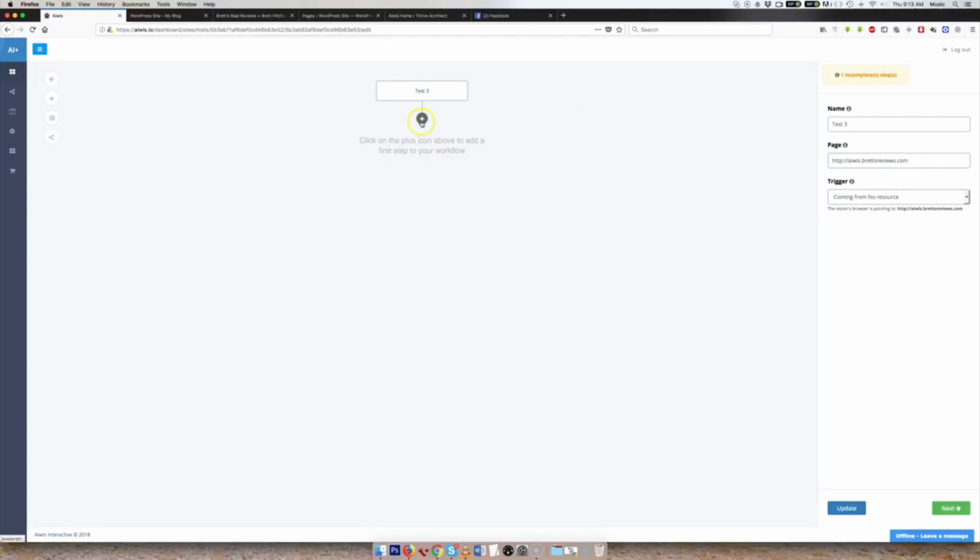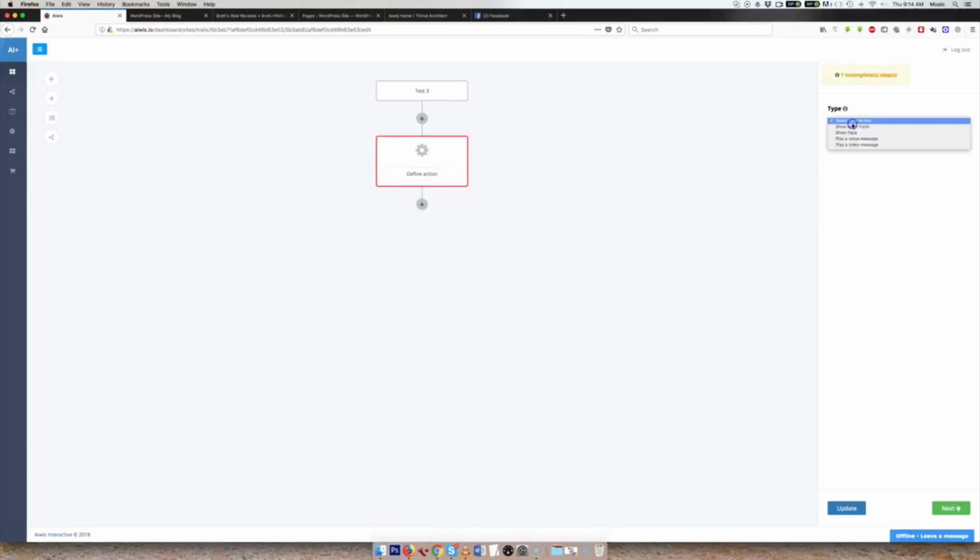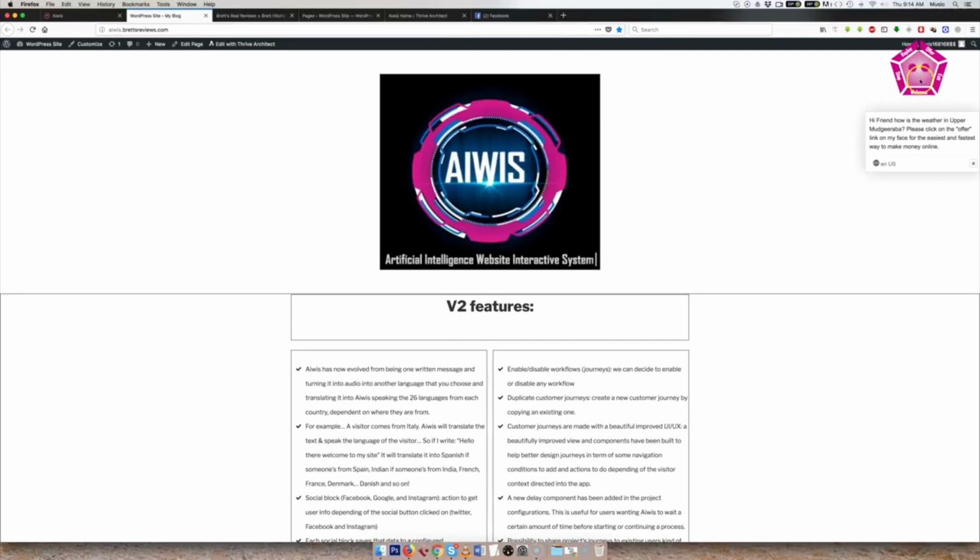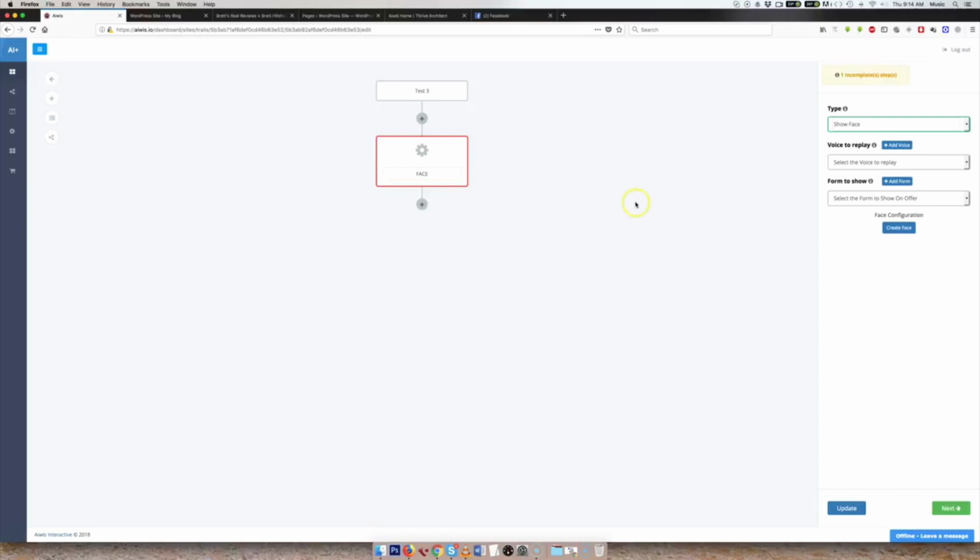So basically what we do is we press on the plus sign here, and you have 4 different elements you can add to your workflow. So if we go into action here, it's the best one to start with. You can select an action, show an opt-in form, show face, play a voice message, or play a video message. So if we go into show face, this is the face that you see on your website here, and that's so easy to install, it's ridiculous.